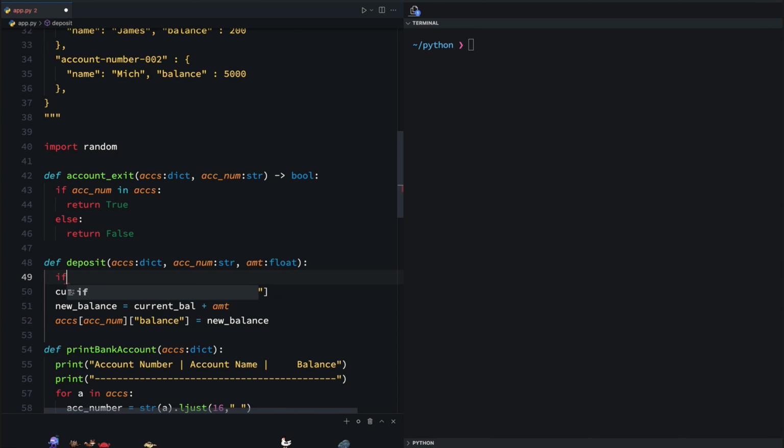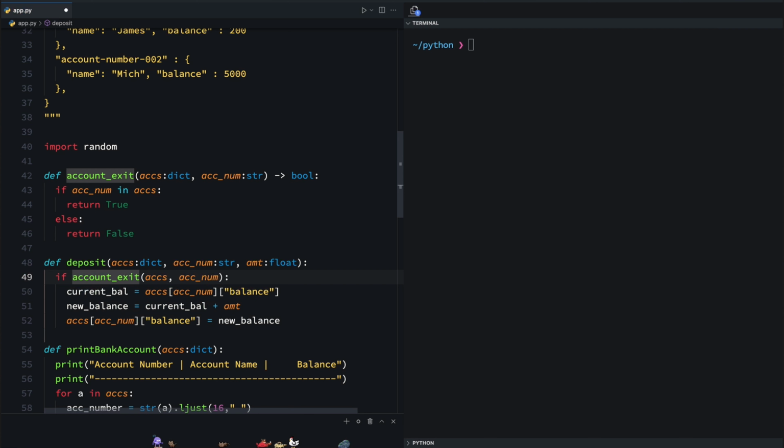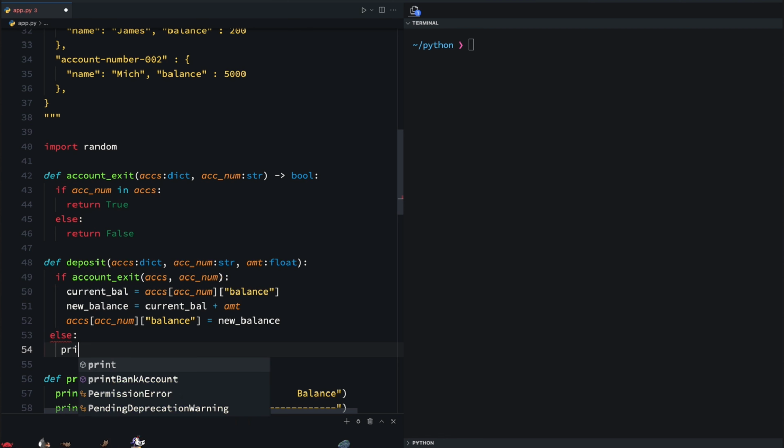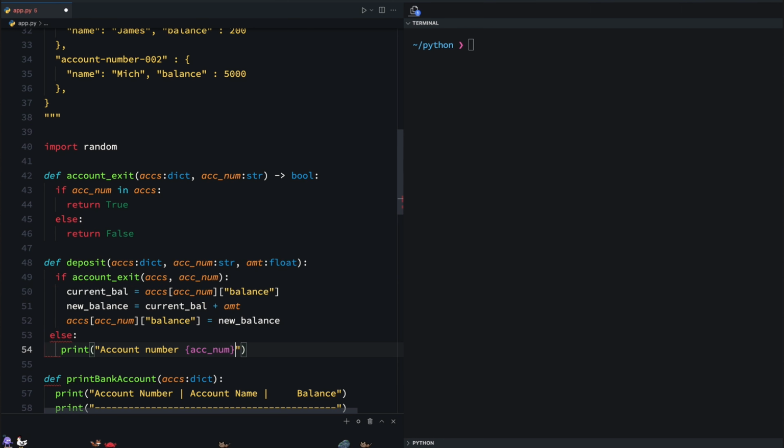So here I will say if I have a function, account exists. So account exists accepts two parameters. It accepts account and account number. So if those values are there, if it exists, what should happen? I can then indent all these lines, meaning that's the only time you do all these, only when it exists. We can then say else, and then we'll print account number not found.